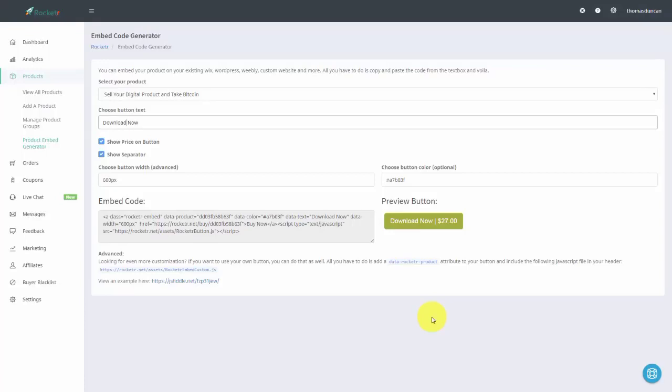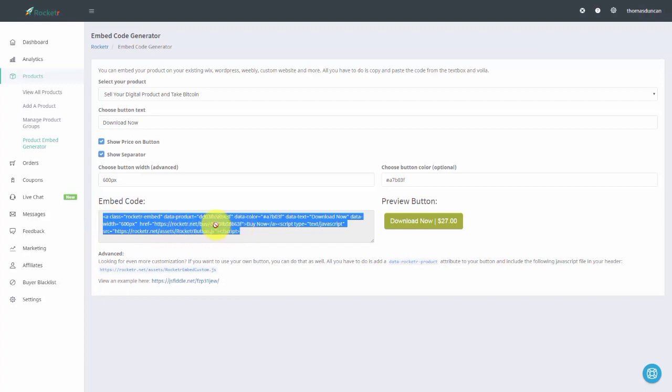Welcome back. Now that we have our embed code, all we need to do is grab this embed code and place it anywhere we need to put HTML code for the button to show. So, for example, we will take this entire piece of code, copy it, and then go to a site where we need HTML code.